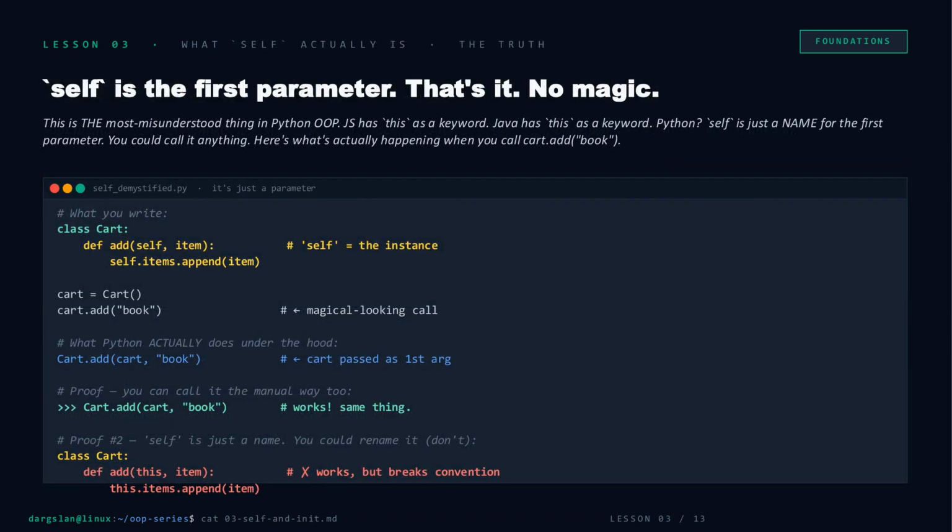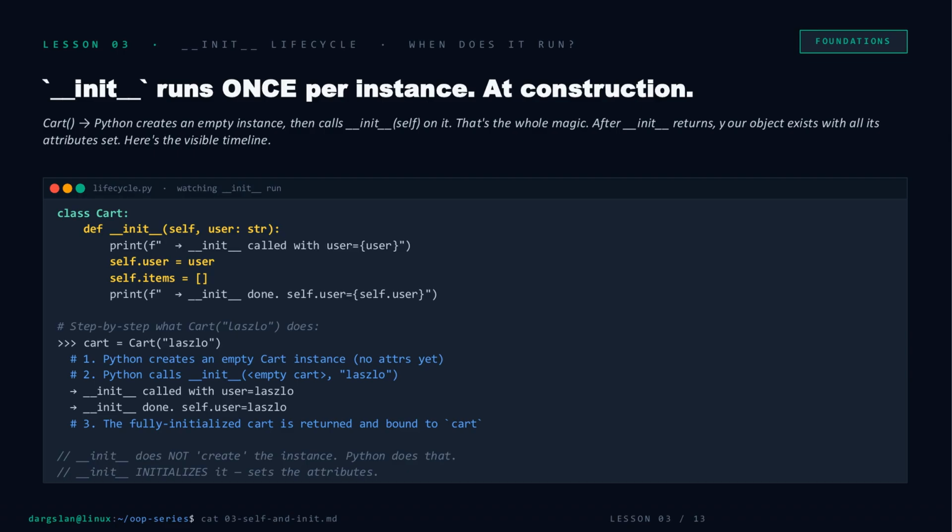In JavaScript and Java, this is a keyword baked into the language, but in Python, self is just a name. When you write cart.add(book), Python quietly rewrites it as Cart.add(cart, book), passing the instance in as the first argument. You can prove it by calling it that way yourself, and it works identically. You could even rename self to this, and Python wouldn't complain. Please don't, but the fact that you could tells you everything. It's convention, not magic. Now let's tackle the second piece of the puzzle.